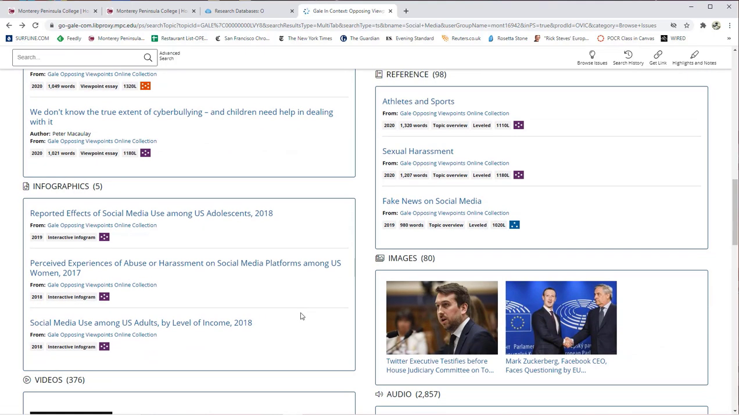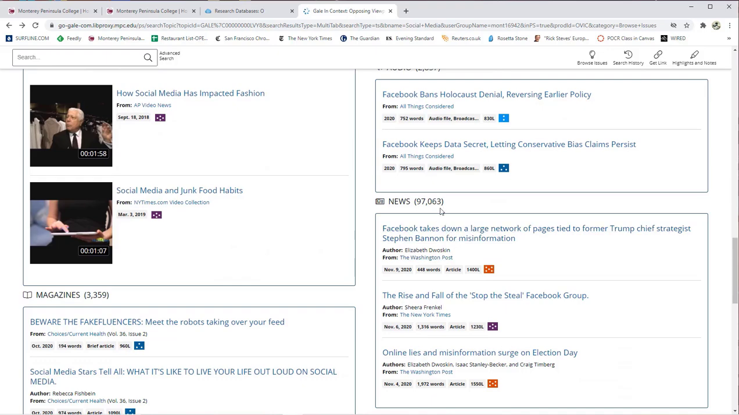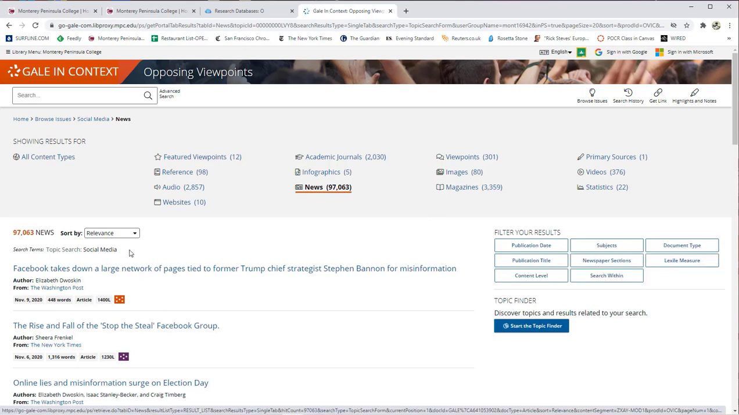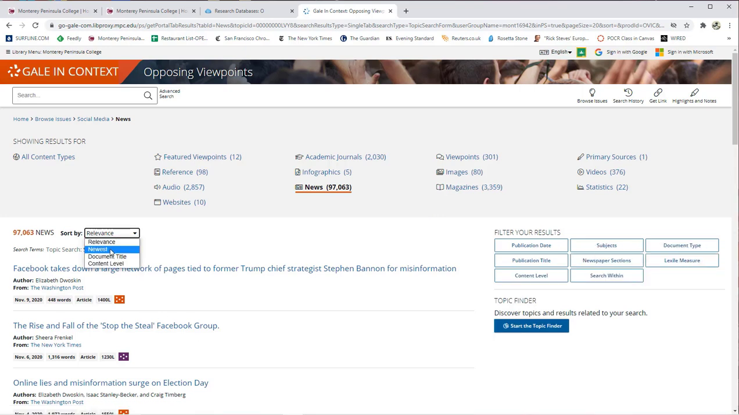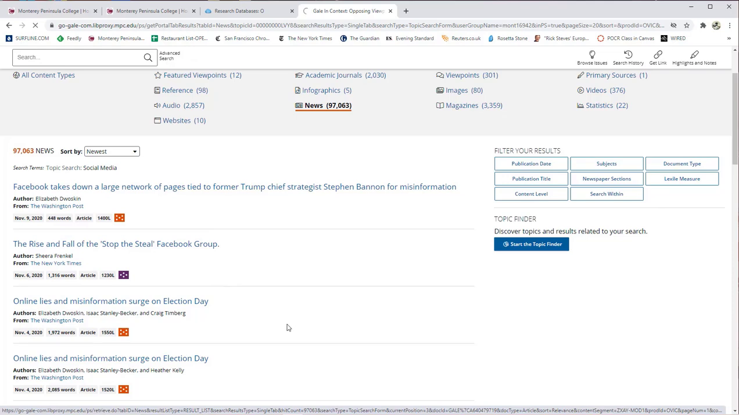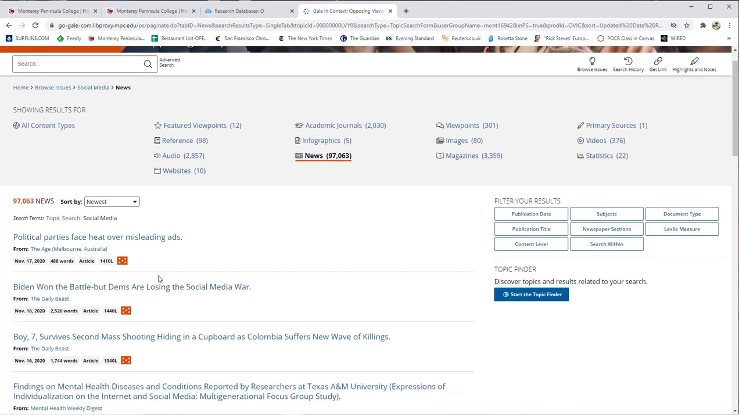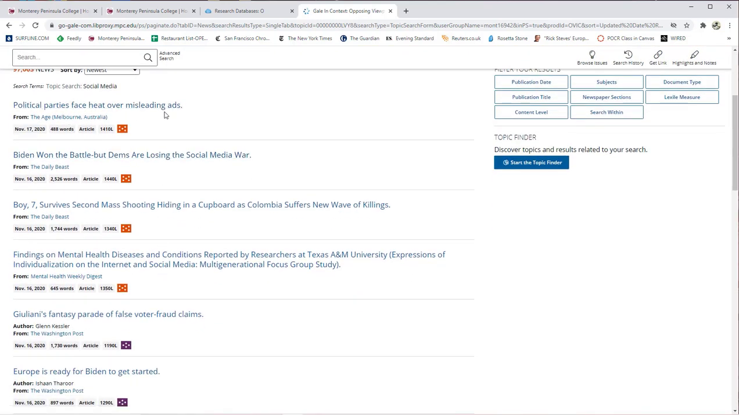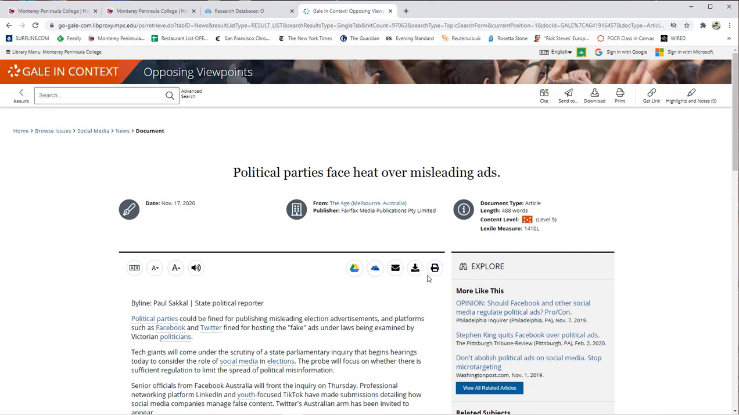I also like their newspaper articles, over 97,000 newspaper articles. If I click on that, it'll bring up the newspaper articles, again, by relevance. I can also do it by date and bring up the newest articles. But the good thing is that a lot of great resources here, okay? And if I see an article I like, I can actually click on it. So for example, I will take a look at this one right here. Political parties face heat over misleading ads. This is a very recent article from a newspaper. I can click on this and it'll bring me to, again, the full text of the article, and it gives me the different options. I can email it, I can download it, I can print it out.